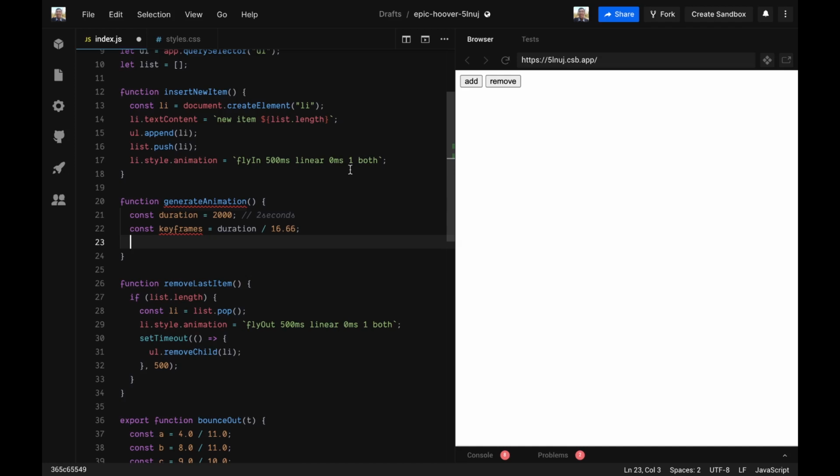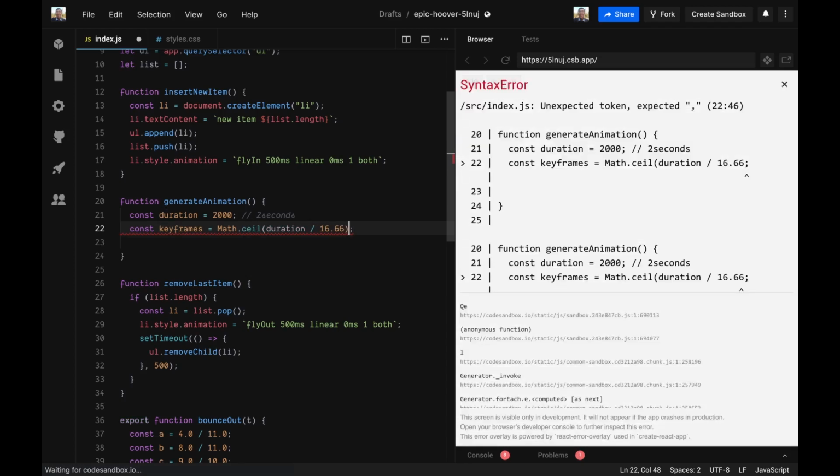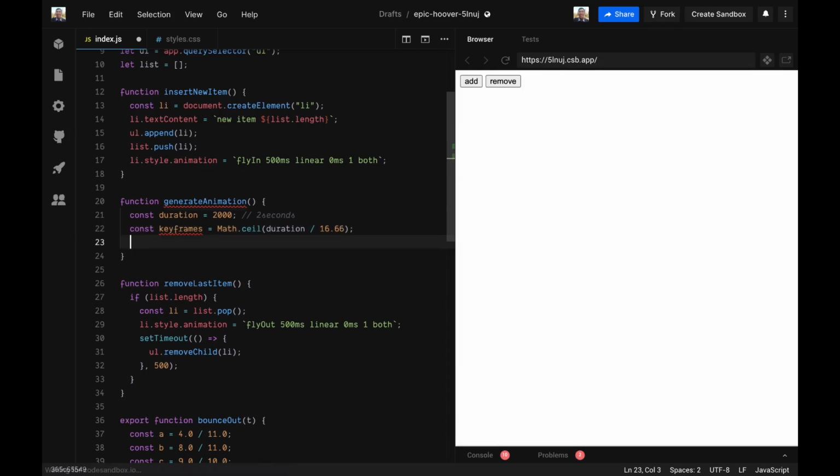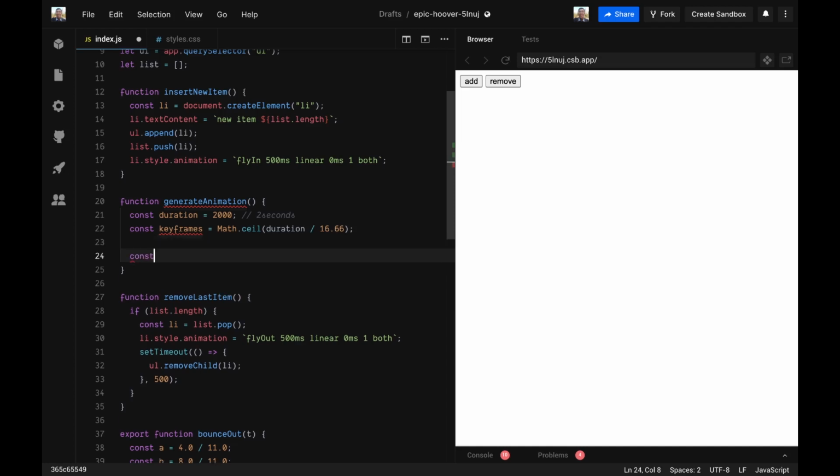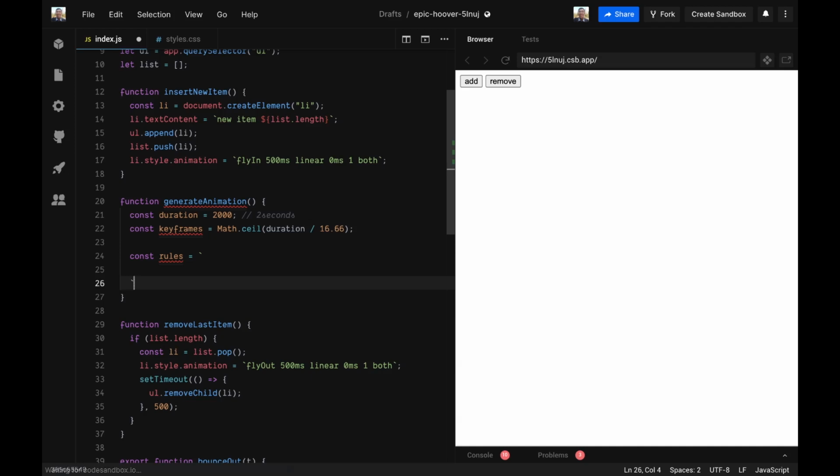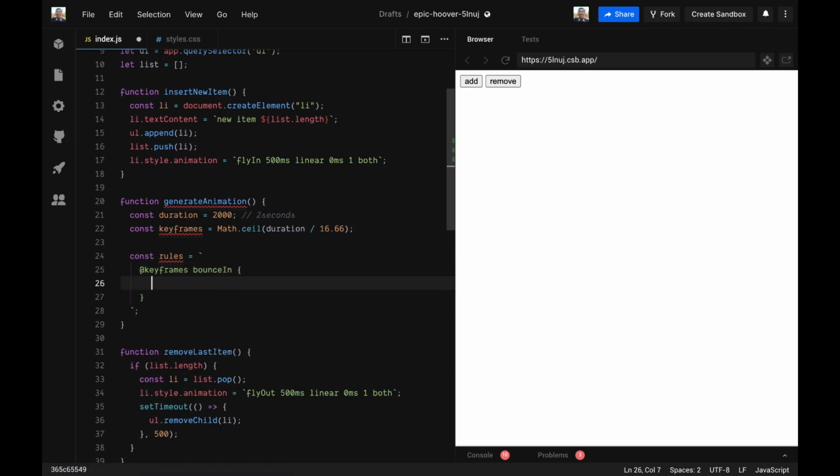Right, and then the next thing, probably I should round it up, because we want the total number of keyframes, and then we're gonna loop through this number. So now I'm gonna create the rules. I'm gonna have keyframes over here, and I'm gonna name the animation bounce in. I'm gonna fill in the frames over here.